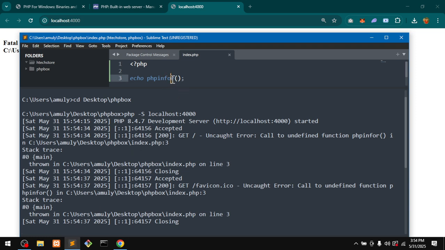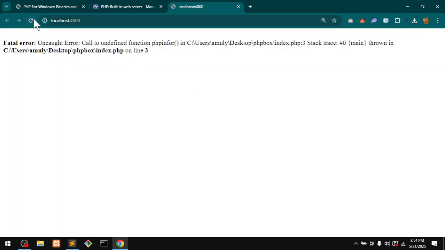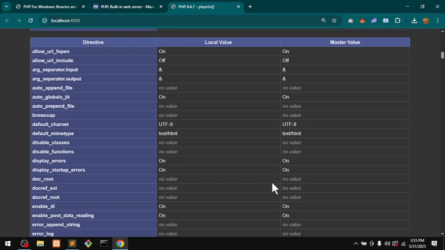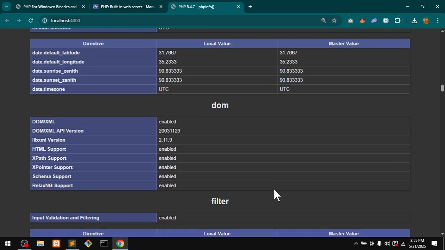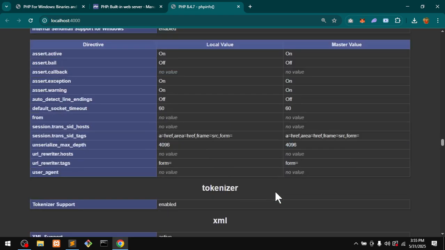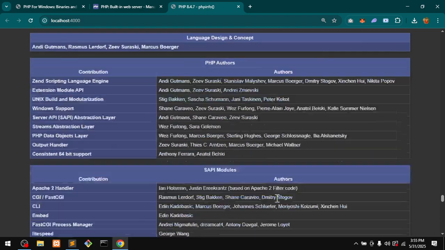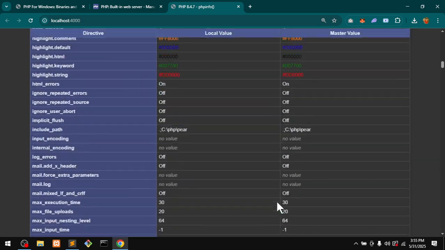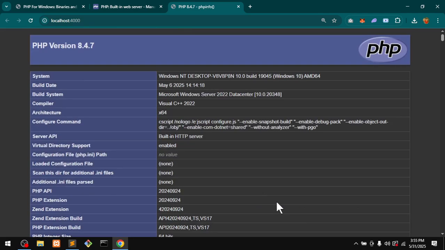Info. Okay, so sorry about that. So here we go, you've got everything that you needed. If you want to add more, you might have to add a PHP ini file, and this is PHP 8.4 running with the built-in server on your Windows operating system.